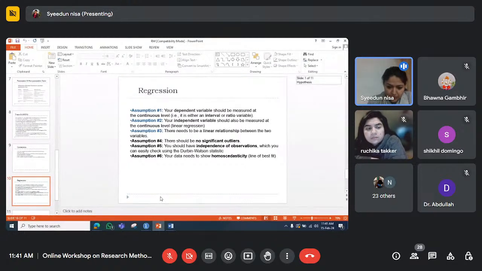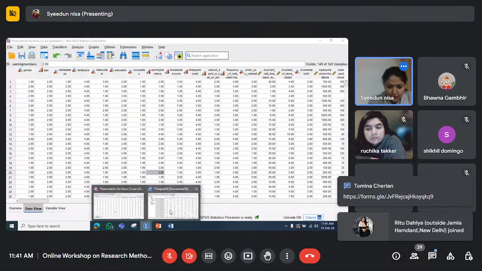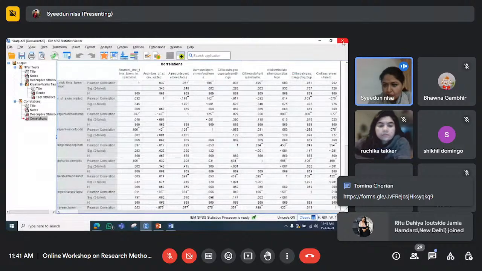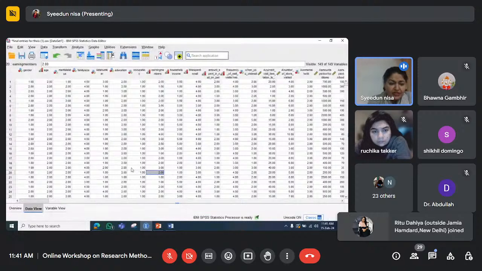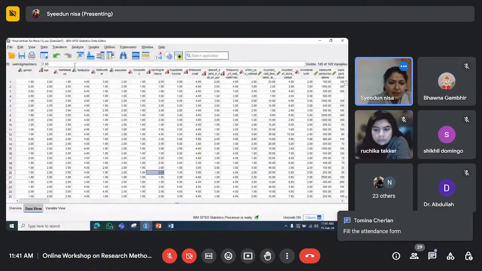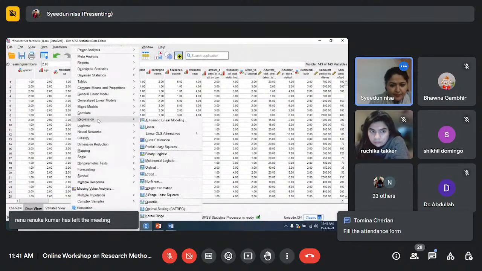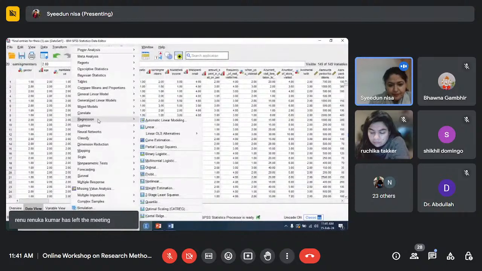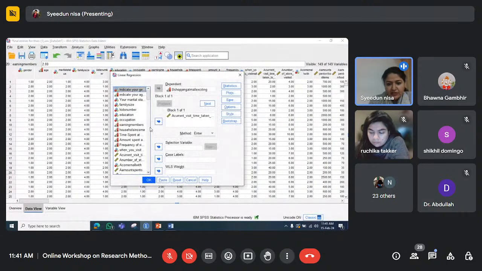So now again you can go to your data. This is your data. I'll close this. Okay, this is my data. I'll go to Analyze and then Regression, then Linear Regression.